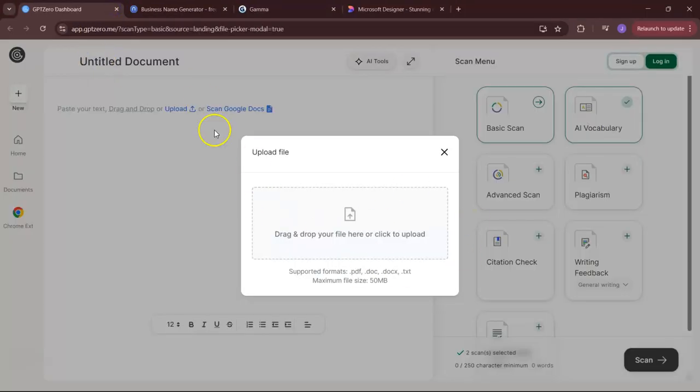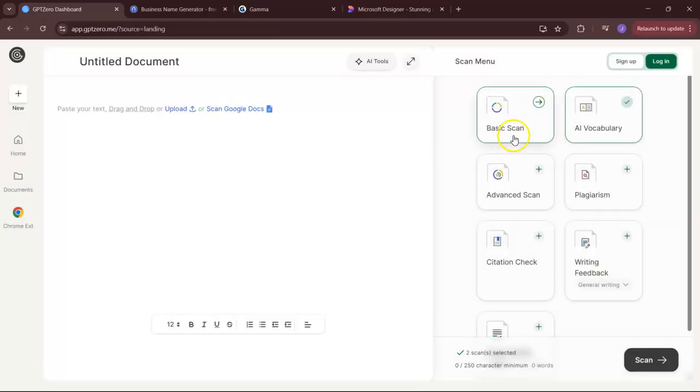So once you click it, you'll be able to go ahead and upload your file. It supports both PDF, .doc, .docx, and .text, among other files that you can just upload, and you can have it scan in different varieties, like the basic scan, the AI vocabulary scan, advanced scans that you can edit, plagiarism as a whole, citations, etc., etc.